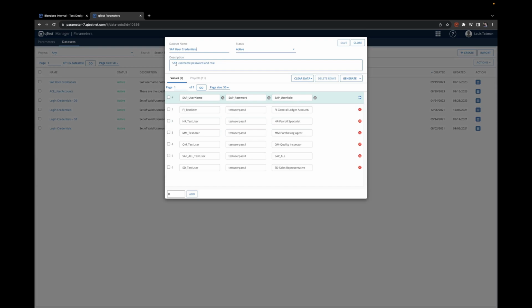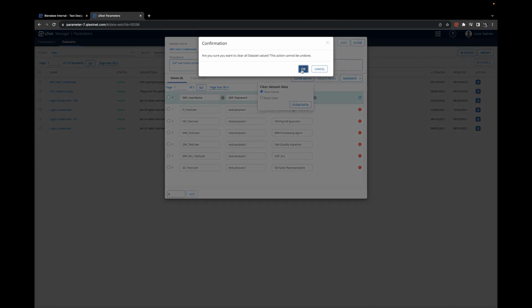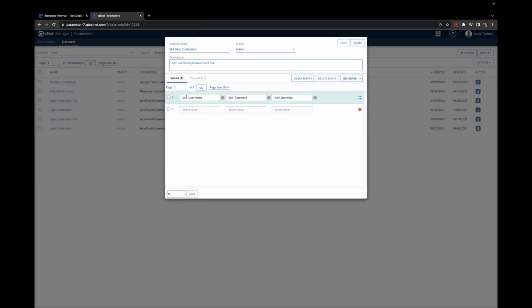So SAP user credentials, a little description about this data set. I've added the username, password, and role in the parameter columns. I can remove these individual data sets and I can manually set them. What I'm going to do right here is clear the values of this parameter data set. I'm going to leave the headers as I have them set, and then I could manually select the different values that I would want to use in this parameter. Or I could use this generate option right here.